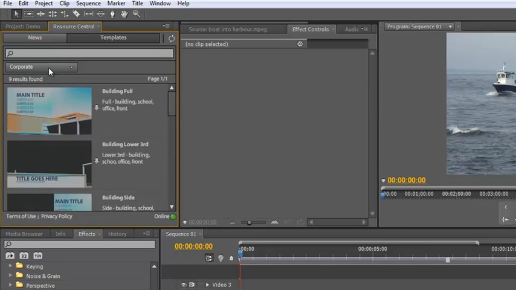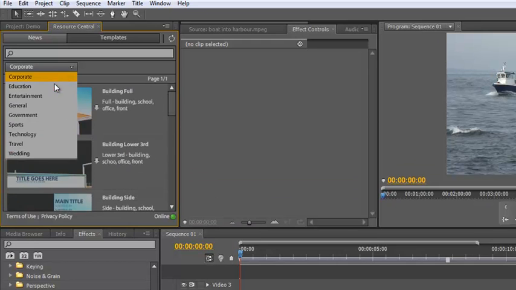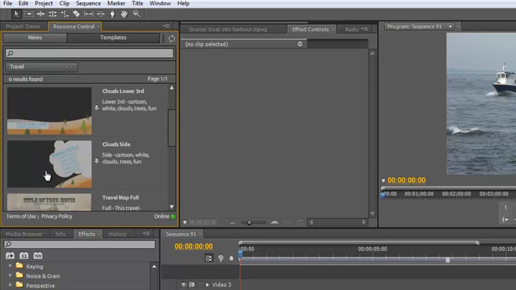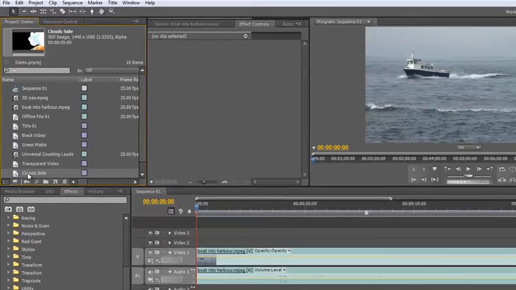Now you can browse them with this drop down here. We've got corporate, education, entertainment, general, government, sports, technology, travel, wedding. I'm going to go to travel, click on travel, and I've got a whole series of templates. Well, let's say this template, cloud slide, looks okay. Well, I can click on this little down arrow here, and it will download that template to my system. It's a fairly quick download, thankfully. And then it will tell me that it has added it to my project panel. And if I go to my project panel, there it is, the cloud slide.